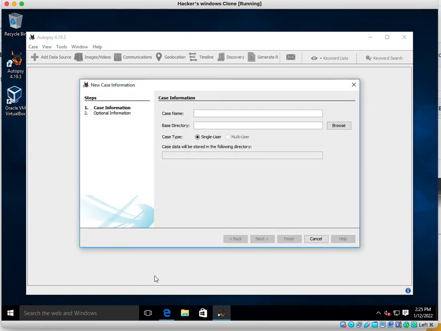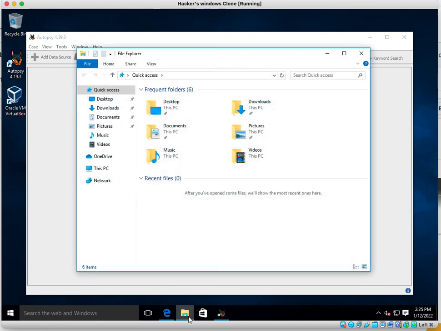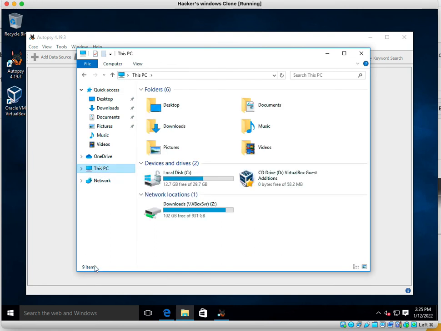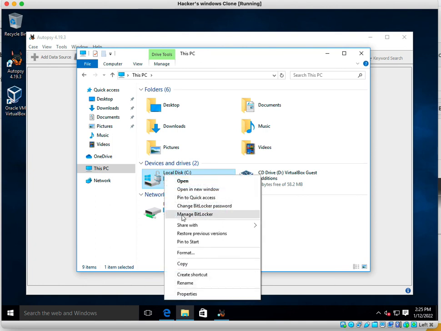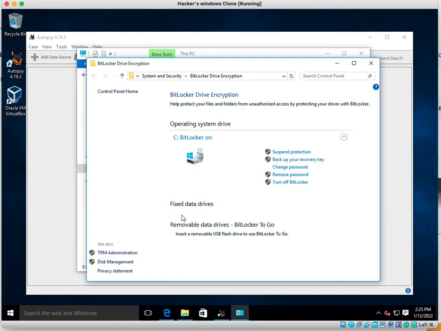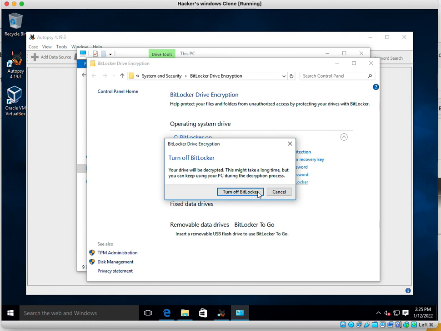And I would create my case name, but I actually can't do anything in Autopsy. And the reason is if we look at our PC, see this right here? We have a little lock on here that says, hey, guess what? Your hard drive is encrypted. So we are not able to recover anything on an encrypted hard drive. So what we have to do is we actually have to disable our BitLocker on this computer, right? So we're going to right click on this, click on Manage BitLocker, and I'm going to turn off BitLocker.